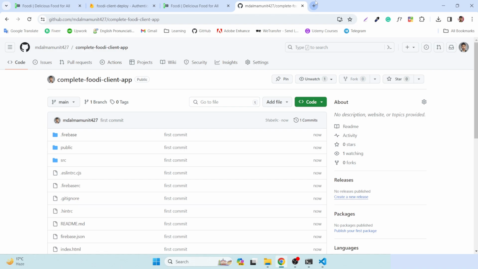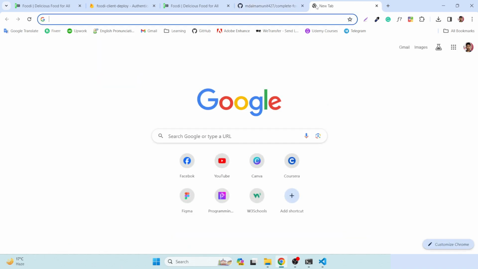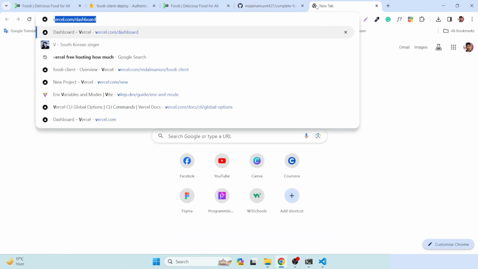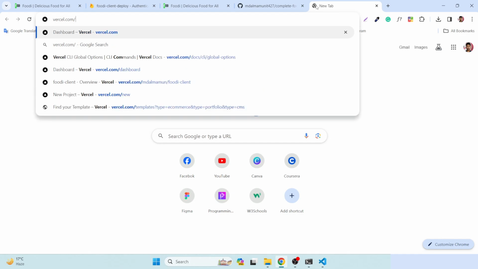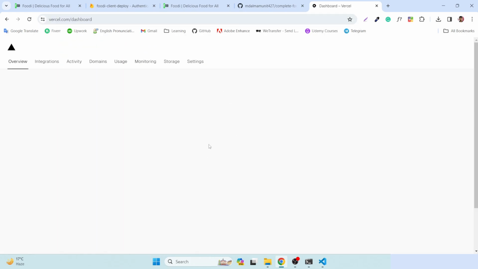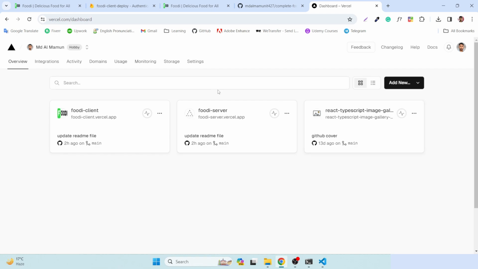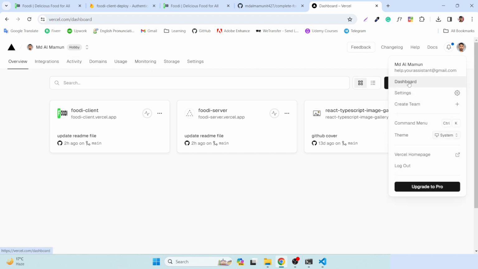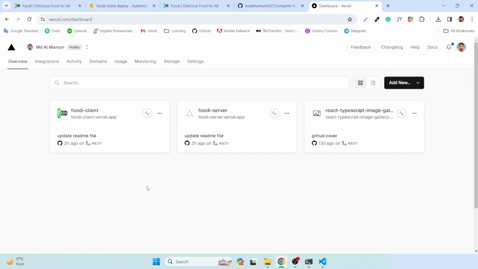So we'll have to host it on Vercel. So that's why we'll go to Vercel, and if you go to vercel.com, then you must create an account. So after creating an account, try to create the account using GitHub. So you can see my account here. You will click this image icon and then click this dashboard. Then you will be on this page.